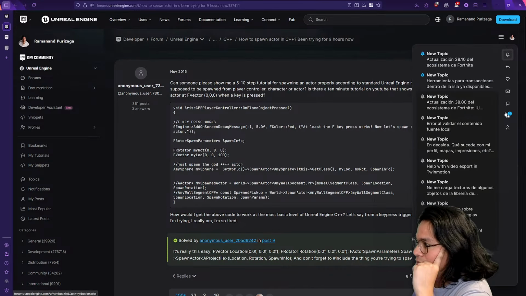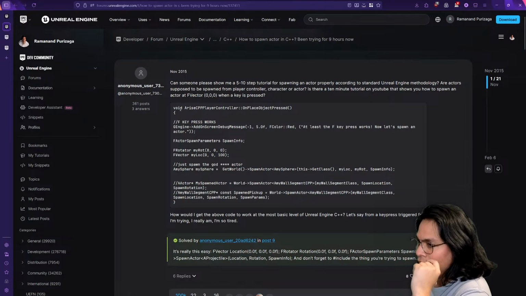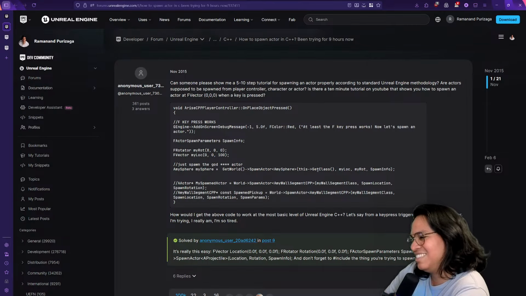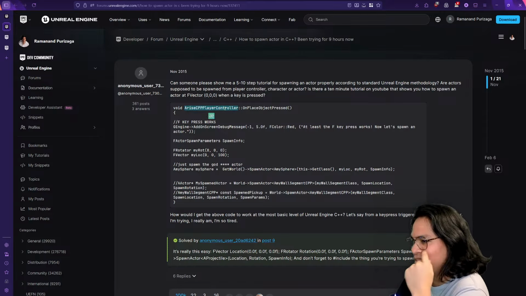Oh, new topics, updates, tools. It's Fortnite stuff. Engine. This is just showing a message. This is the parameters for the spawn, which you want. Get world spawn actor. That's the thing. Get this class. That's not a good idea, I think. You want to spawn this get class and you want to spawn another player controller, because this is inside the player controller. It's super weird.